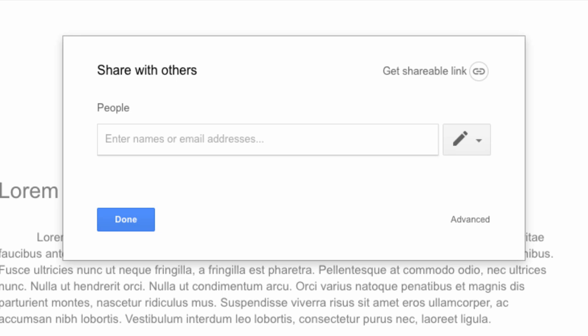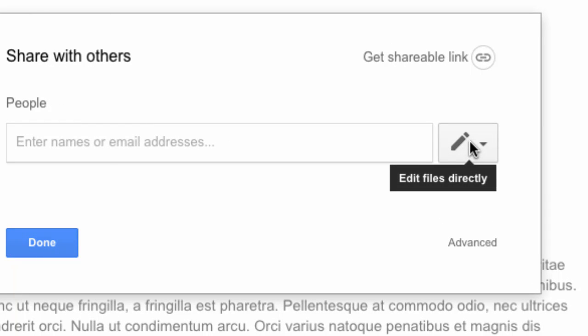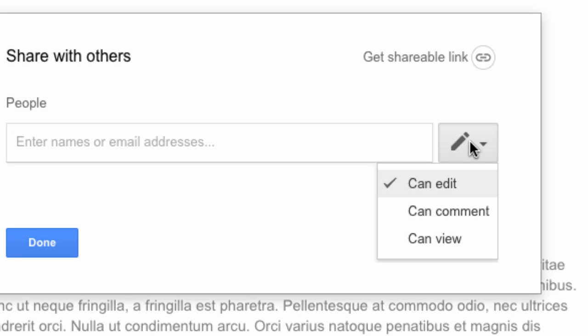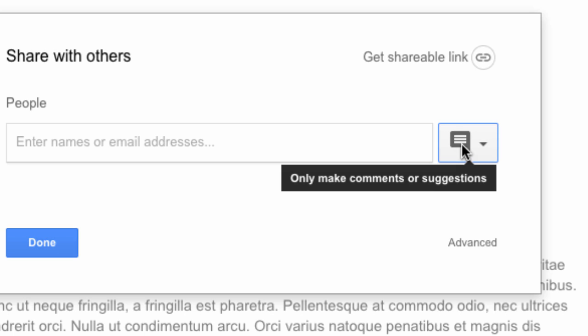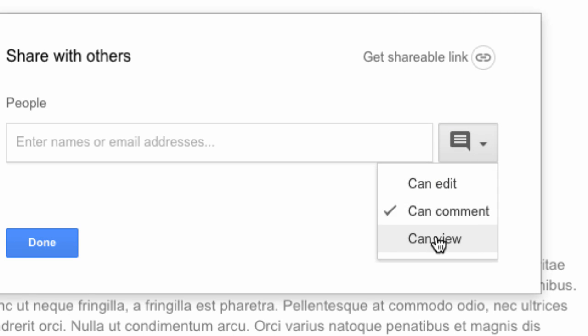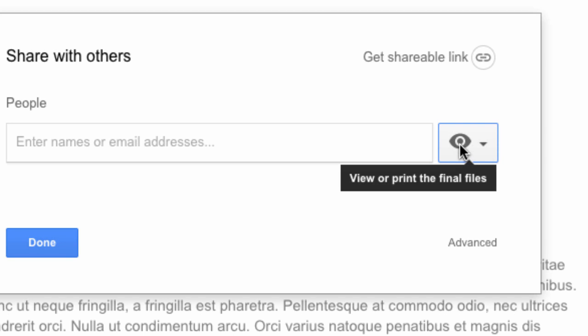Now, on the basic level, I have some options here for how to share it with individuals. You see this pencil. That means that whoever I share it with can edit the file directly. It gives them access to change or add to what I've done. If I click it, I can see a drop down, can comment. What can comment means is that person whom I've shared it with can make comments or suggestions, but they can't change anything that I've done. And the third option is can view. You see it turns into an eyeball, and it says they can view the document or they can print it, but they can't change it and they can't comment on it. So it's protected. There's no changes that they can make.